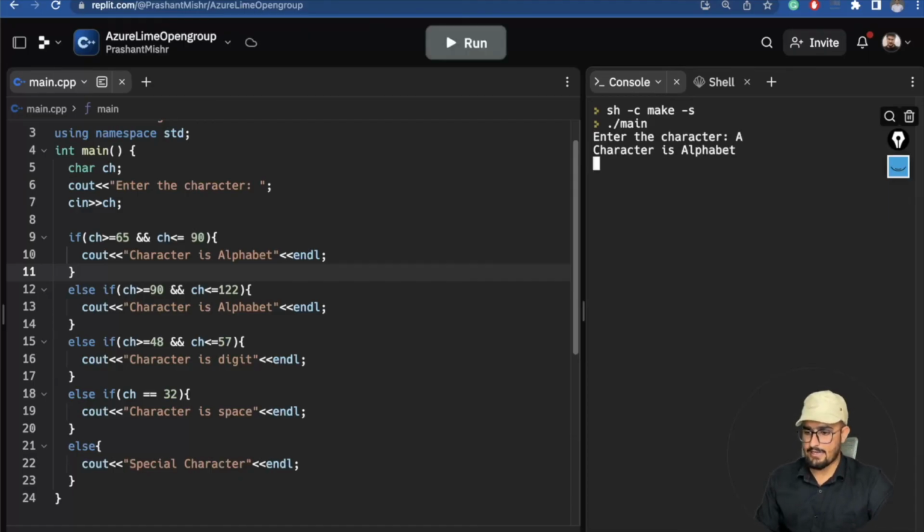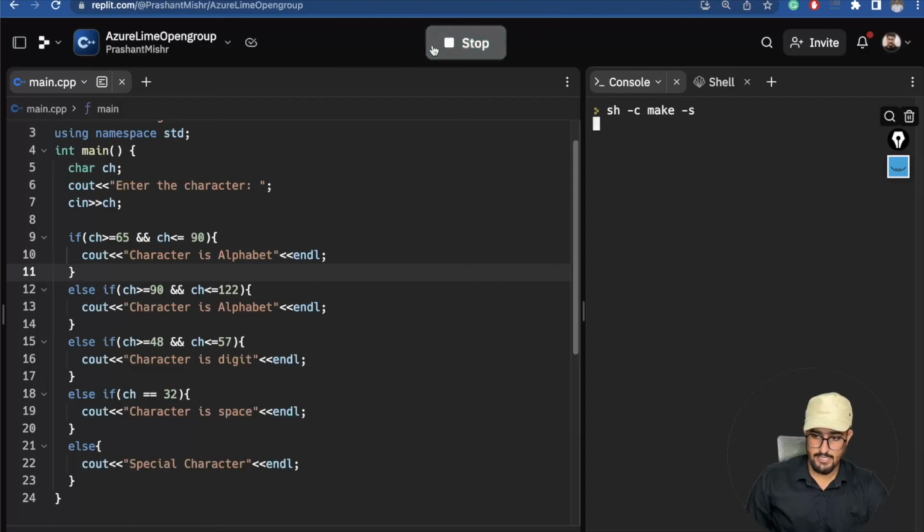So I'm entering capital A, so it is alphabet. I'm entering capital B, it is also alphabet. I'm entering a, it is alphabet. I'm entering a small v, it is also alphabet. 6, digit, and this is a special character. This is also one special character. This is also one special character.